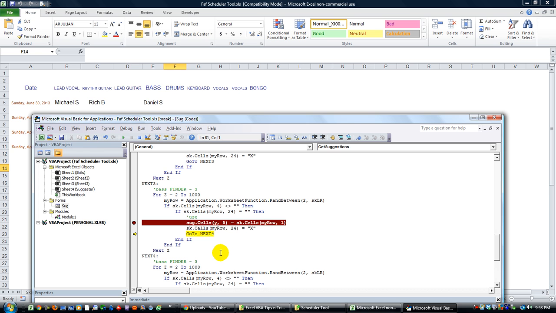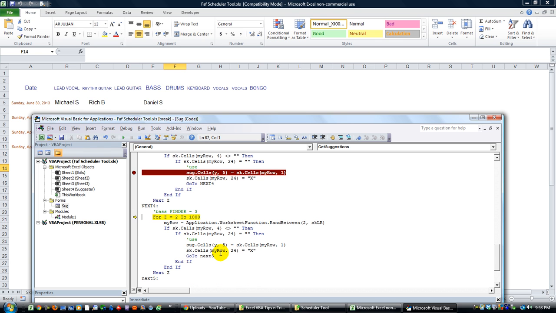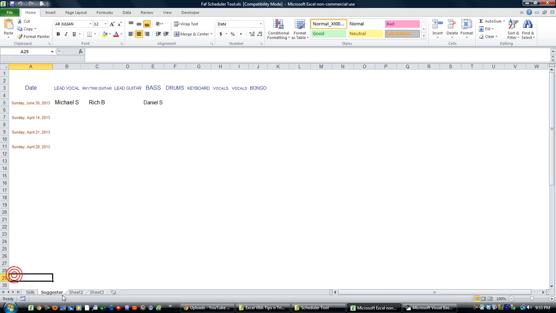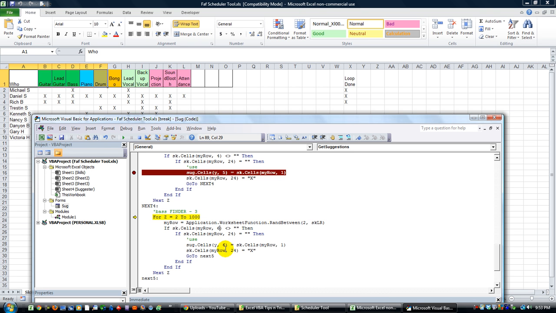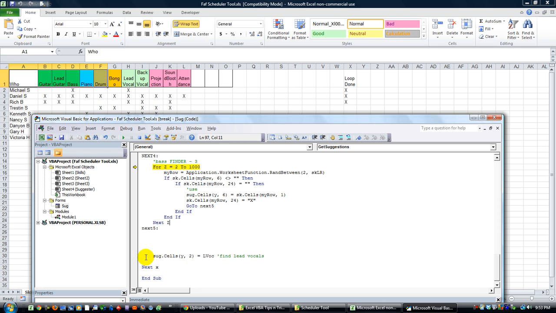Now, what do we need to find next? Drums. Let's find ourselves a drummer. Very quickly here, we know that this is going to be on column 6, and I don't know what column the drum is here. Drum is 6. Great, okay. So there we go. And let's stop it here once we found our drummer. F5. Okay, so we have found a drummer.